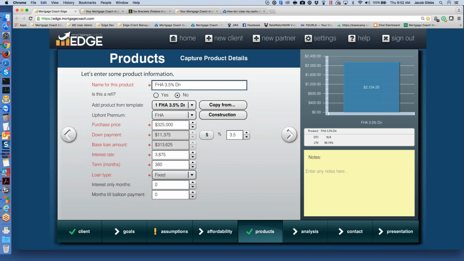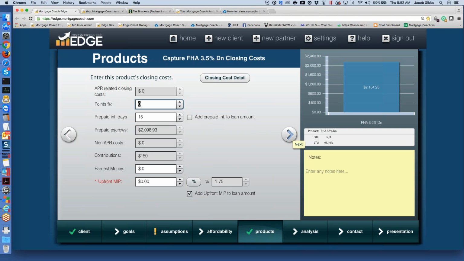The one field I had to edit was the purchase price. The other one was the interest rate. Everything else fell into line for me because that's in my templates.